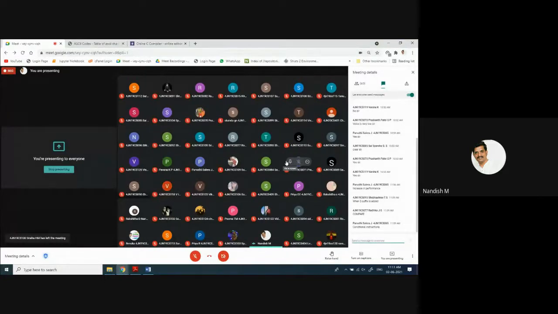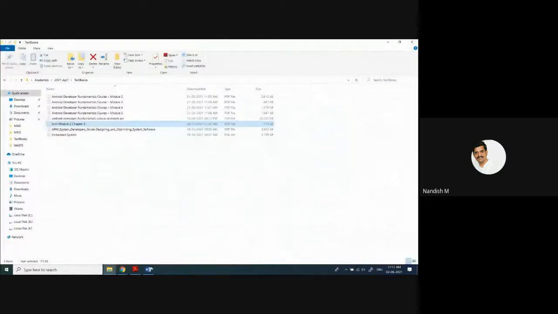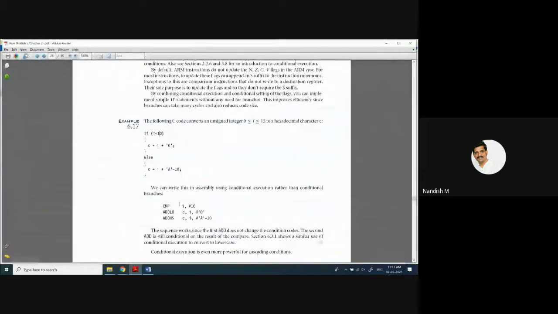What is the problem with the branch instruction? Simple. How many clock cycles are required to execute a branch instruction? Yes, more time. Yes, good, Spurti. It is 3 instructions, it is going to take. Why? We have to flush the pipeline and once again reload the instructions. Instead of that, we are going to use conditional instructions.